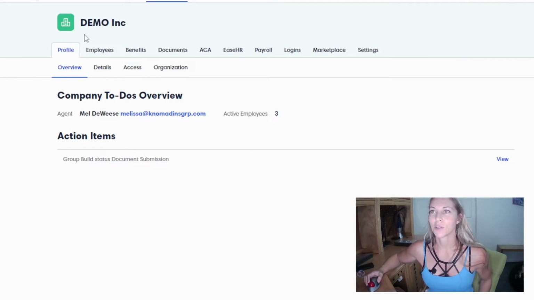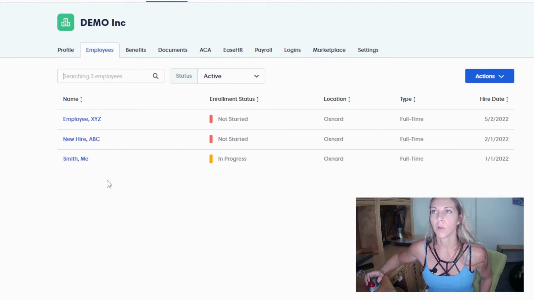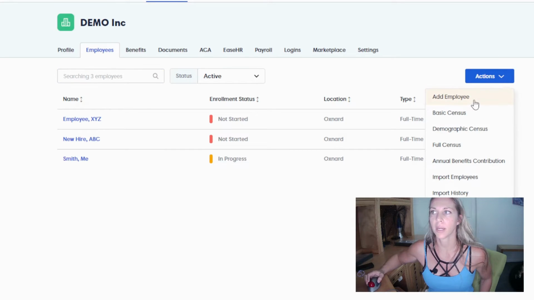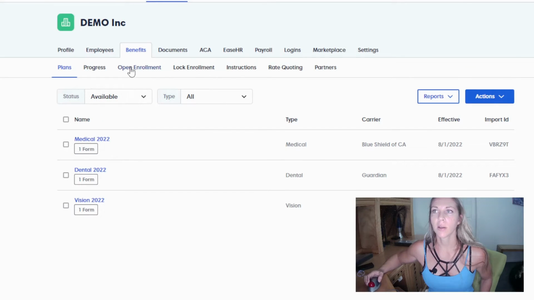And now we're back to our administrative demo site. So we went over profile, we went over employees and how to add an employee under this blue button here, actions. And if you click on benefits, you can see all of your benefit plans listed here. Now, if you want to access a benefit summary or an application, something like that, that is available with ease in this area. And I'll show you how to do that.